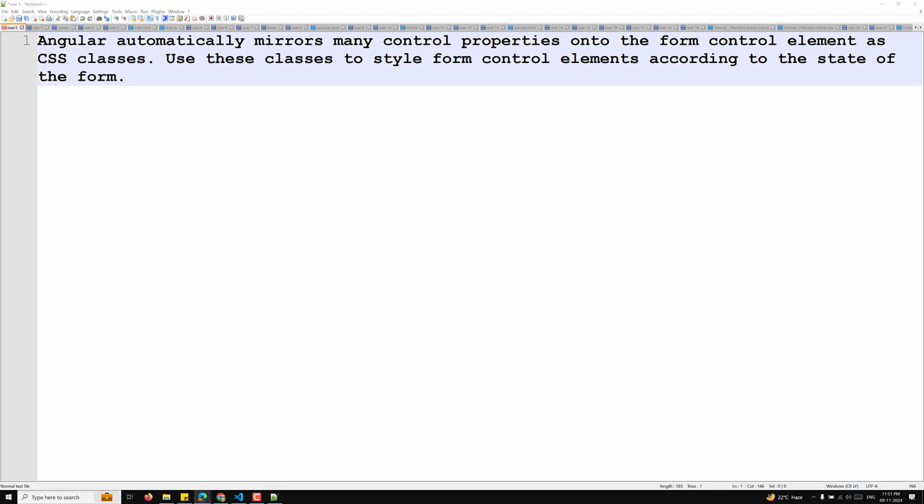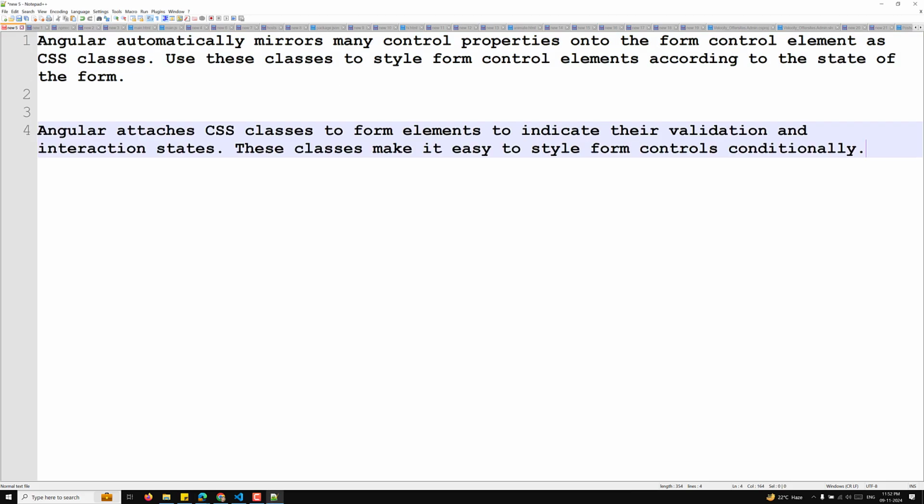So we have discussed the CSS classes. Let's try to understand this one. I will try to break down the concepts and provide a step by step explanation with an example. Normally Angular attaches CSS classes to form elements to indicate their validation and interaction states. These classes make it easy to style form controls conditionally.